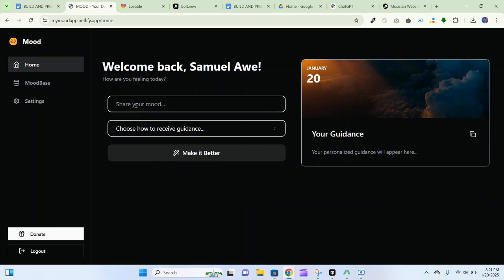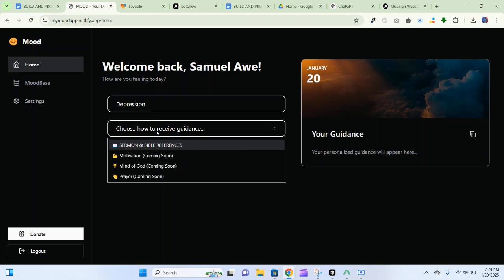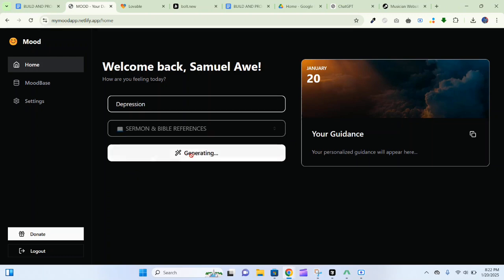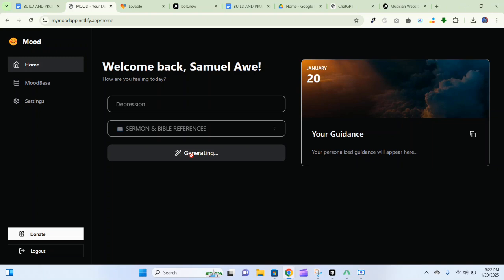But this is how the app works. All you have to do is share the mood that you want guidance on. Let's say you want guidance on depression. Then you just choose how to receive the guidance. You can get motivation, mind of God, prayer, or someone above reference. Although someone above reference is the only one functional right now, because of course, I told you it's an MVP. So when you click on it and click on make it better, everything that you need to know about depression will be printed out for you in this section.